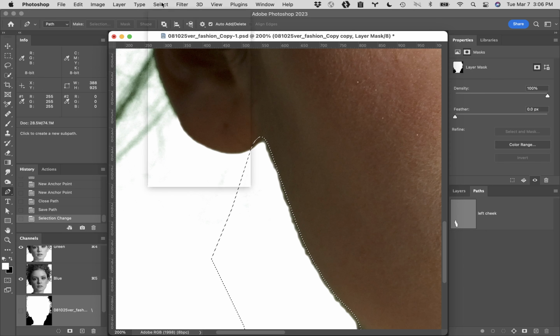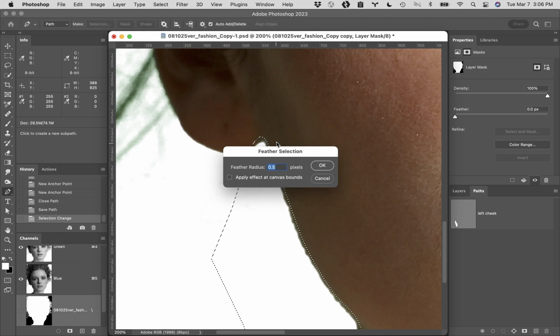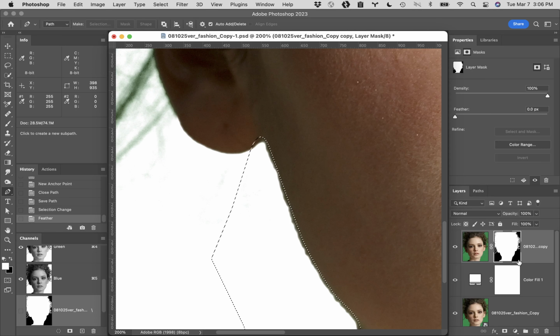So I'm going to go up to the Select menu, down to Modify, down to Feather, and I'm going to put in a 2-pixel feather. Again, it's an out of focus skin thing, so it should be softer than I probably normally would do. Go back to my Layers palette, make sure you are still working on the layer mask. So I want this area to be hidden. I don't want to see that skin that I've actually selected here.